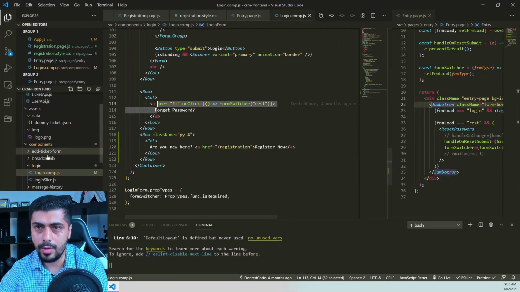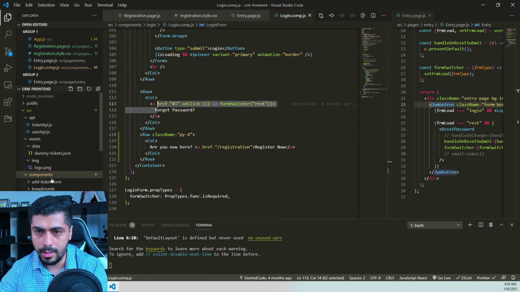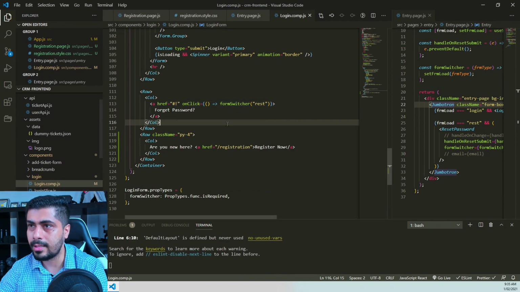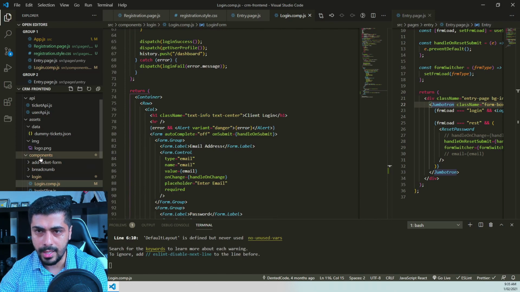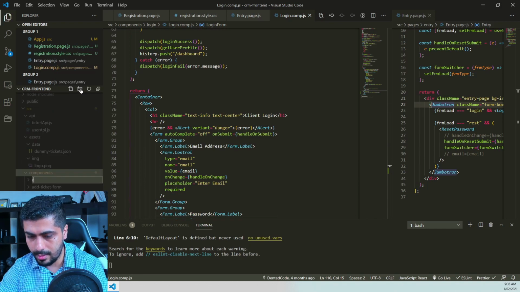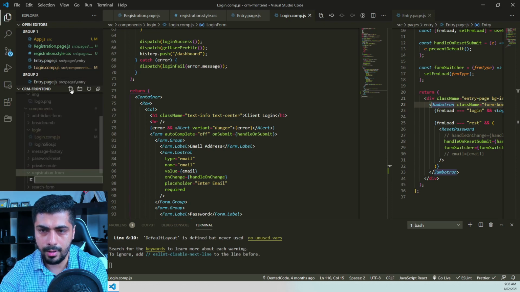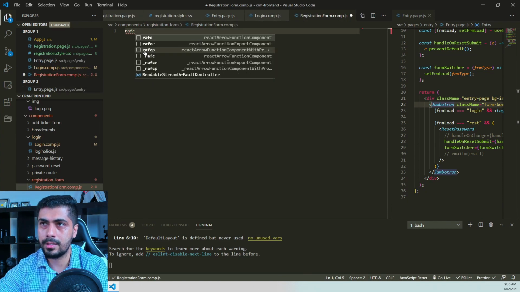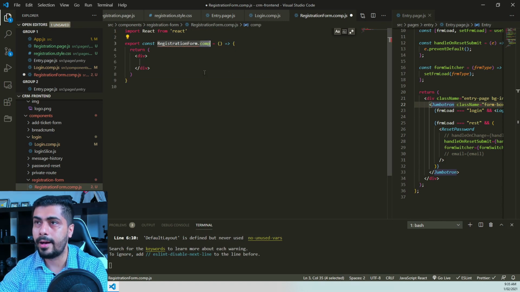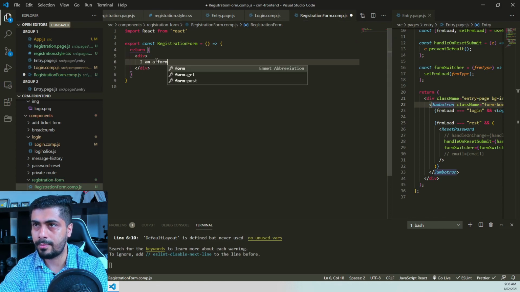So let's go to our component folder. Here, how we are doing the login form, which we have already seen here. Similarly, we are going to create a form in our component folder. I'm going to say registration form, and inside that folder, let's create registration form as well, comp.js. That's the component. So here I'm going to do again a React arrow functional component. Here I'm going to just say registration form, and this is I am a form.